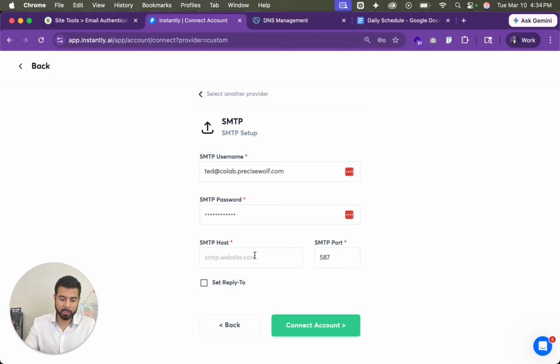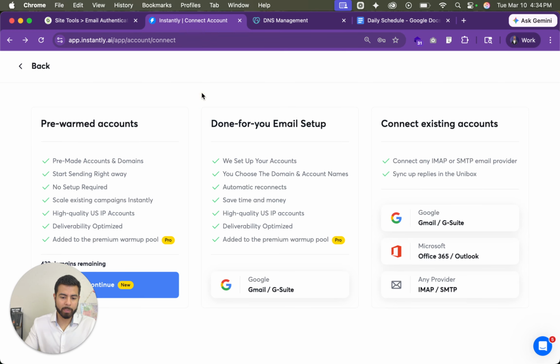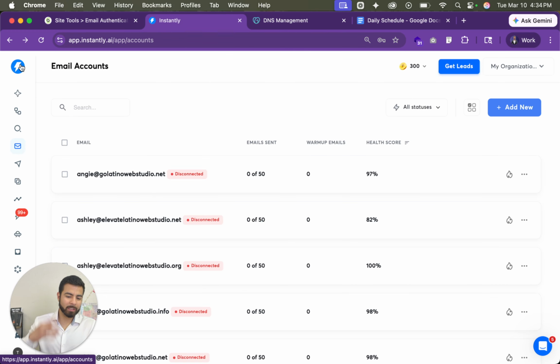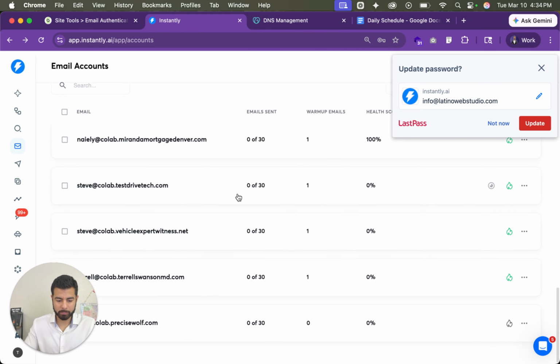Now you need to do it again. So enter the IMAP host right there. Leave this SMTP port as 587. I'm unsure why it changes, but it just does. So connect account, and once you get this second confirmation, then you can go back. It's not going to redirect you to the right page, that type of thing.